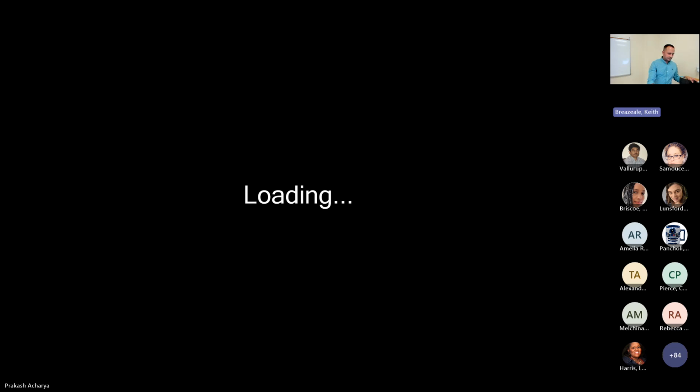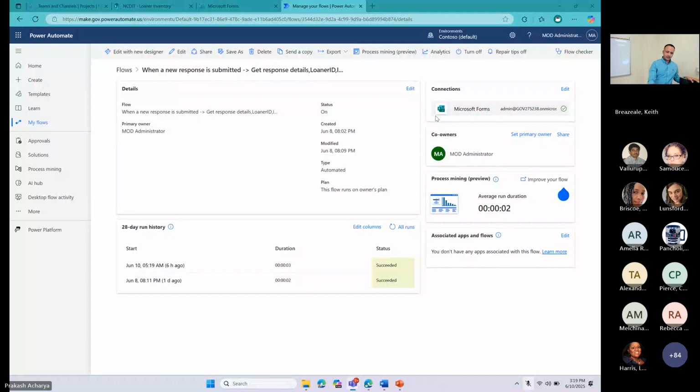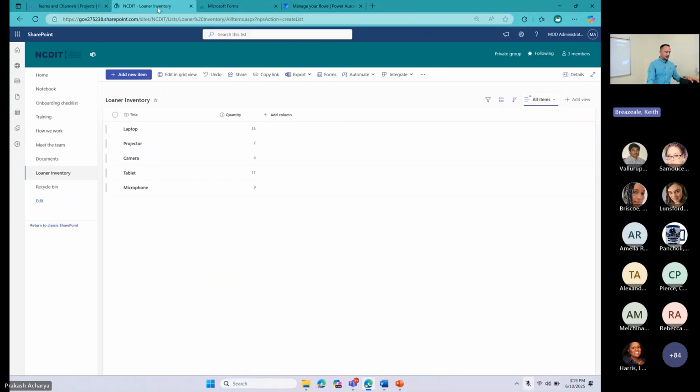So this is my, let me share this screen here. Okay, you guys can see my screen. Okay, first of all, I'm going to show you my inventory. This is my inventory. I have laptop 35, projector 7, camera 4, tablet 17, and microphone 9. I am IT. I have this inventory, and then we're going to go and build a form now.